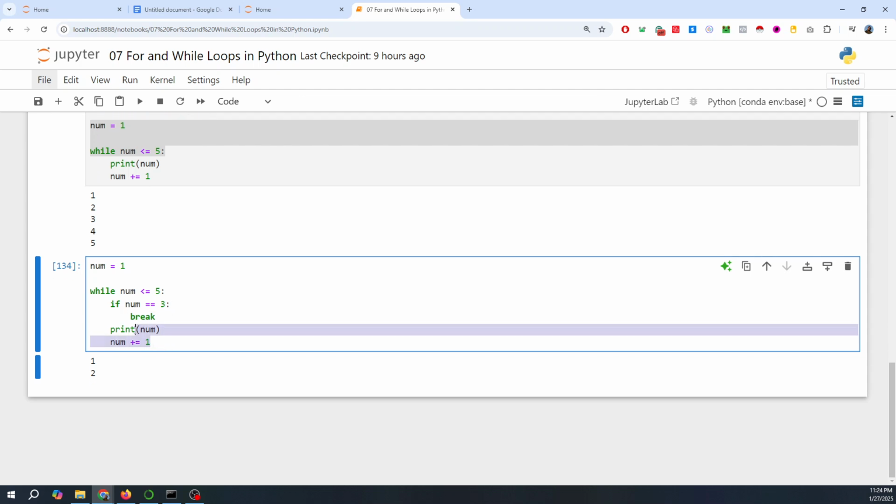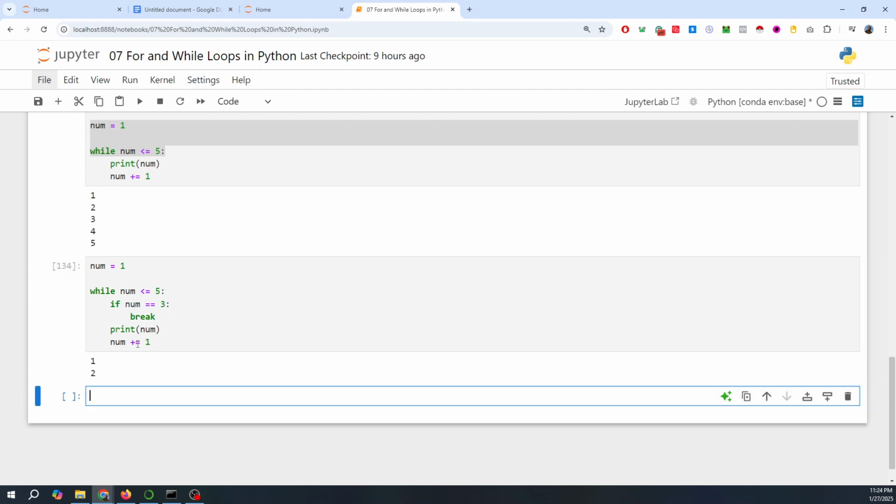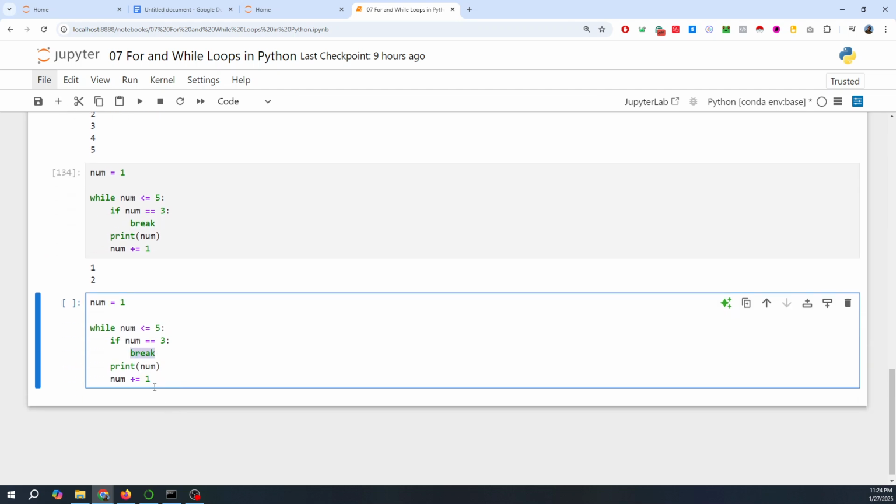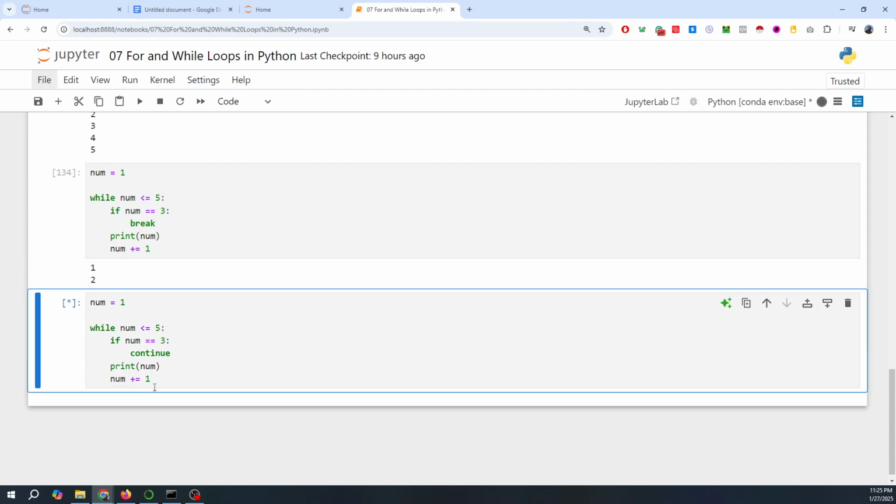In the same way, we can also use continue. In this situation, it will skip the printing of the third one.